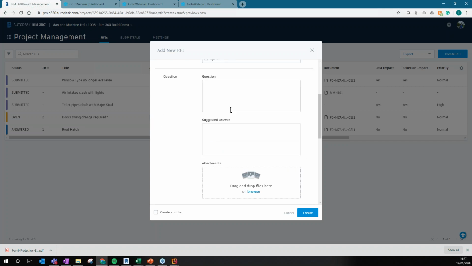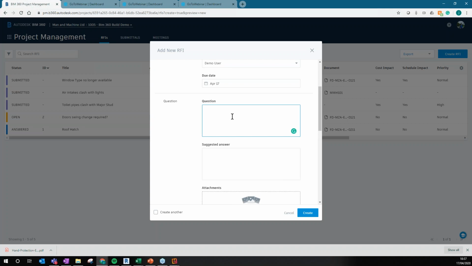So I'm going to say the due date is today because I'm in a rush, and the question is what steps should I use for this might be an issue you have. So I've got Grammarly here to help me out. Hopefully it'll be coming good. Okay. What specs should I use for doors if they are no longer available?